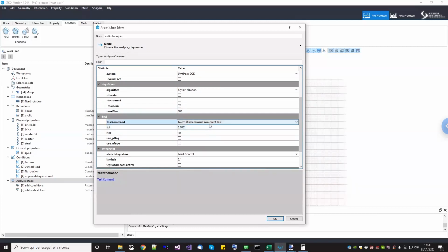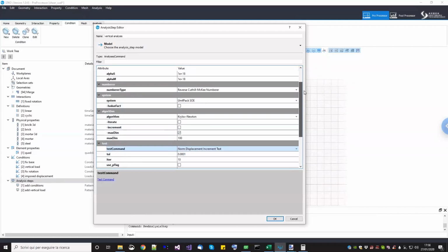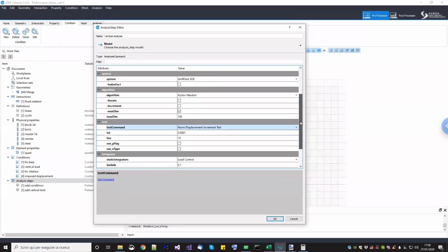Why can you not use the residual vector? Because the penalty constraints are adding the reaction forces as forces on the residual vector, so it will never go to zero. That's why. So let's choose a non-displacement increment test.